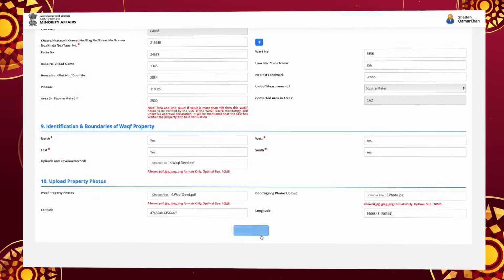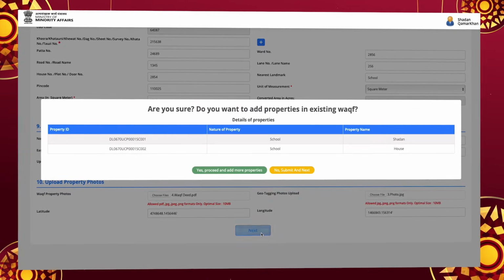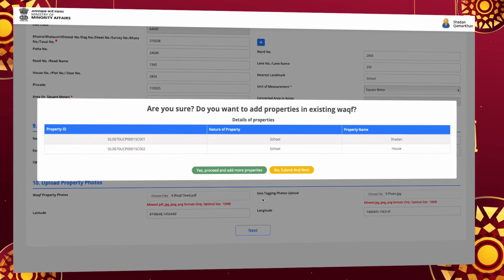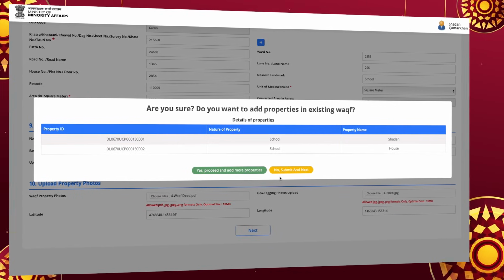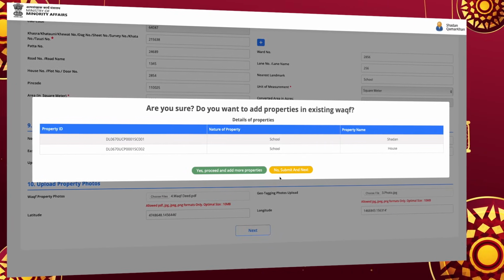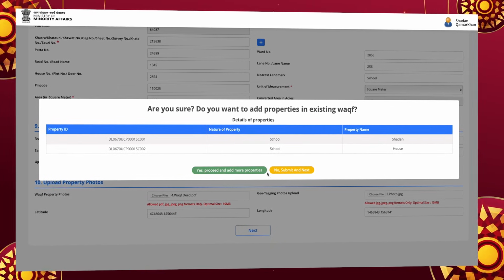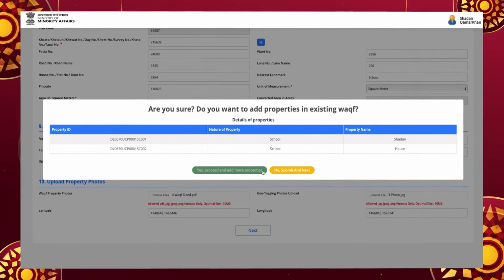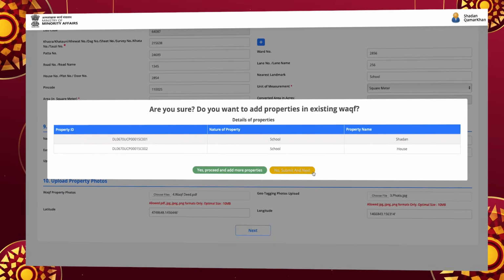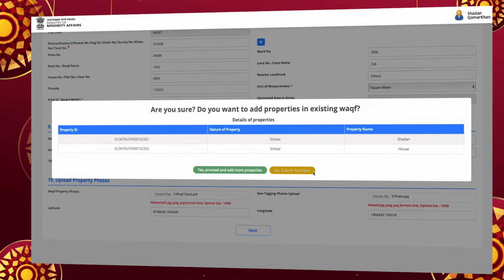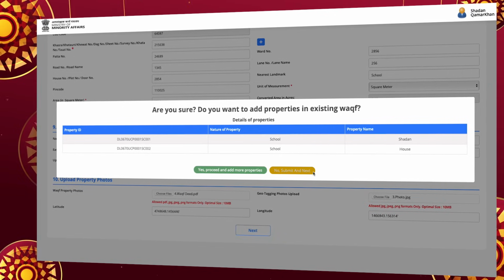Click on Next button. A new pop-up will appear. Click on Yes to proceed and No to cancel the process. After clicking on Yes, a new pop-up will appear and ask you if you want to add properties in existing Waqf. Click on Yes, Proceed and add more properties to proceed and add.